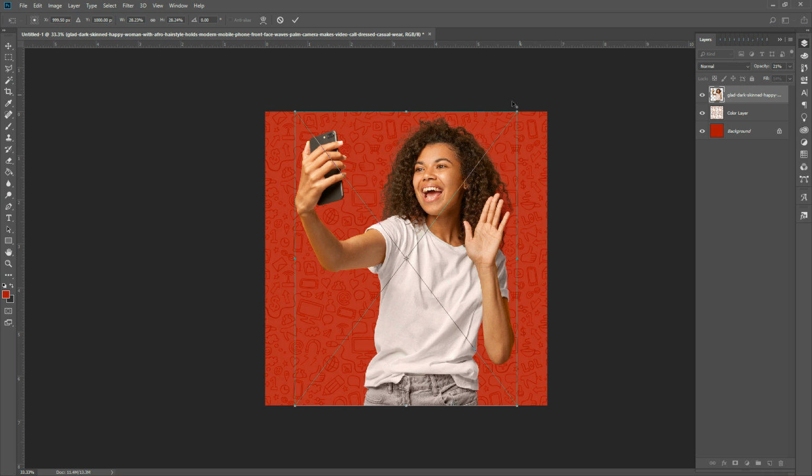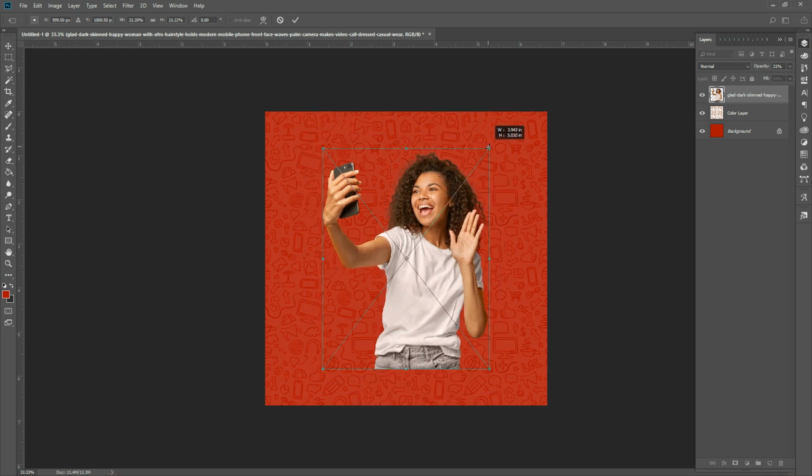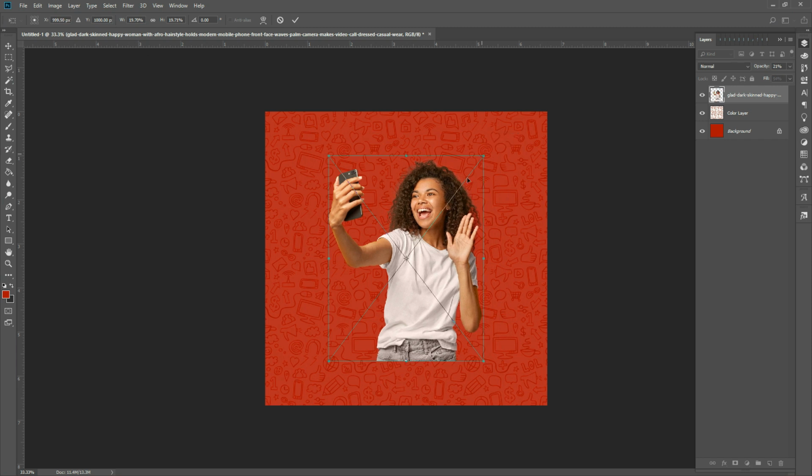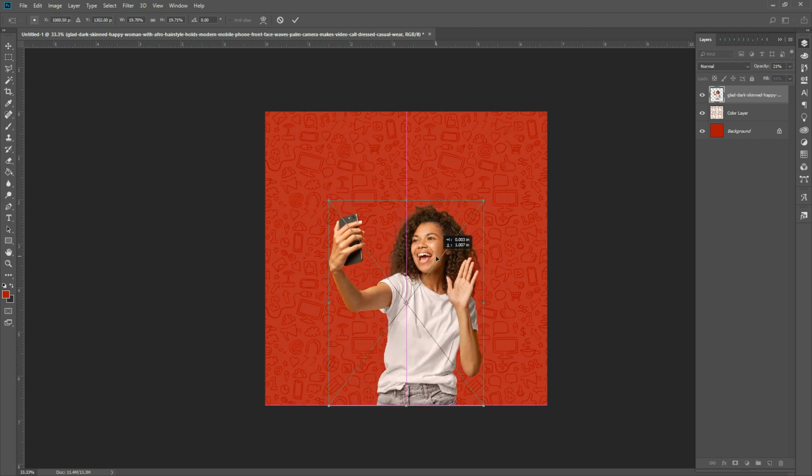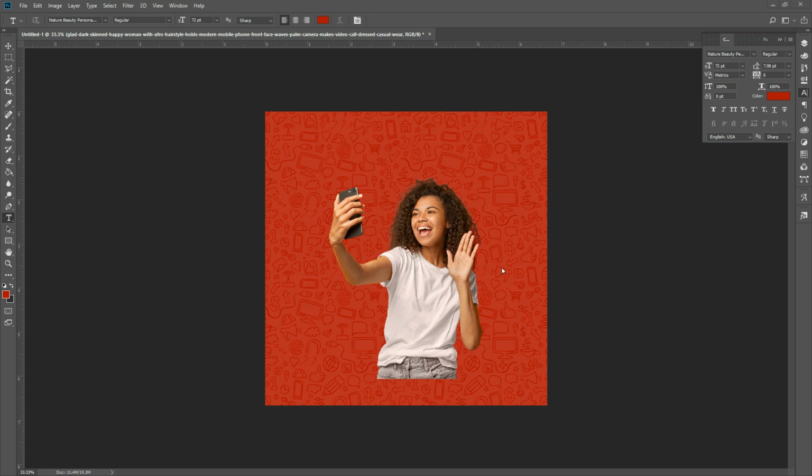Okay, let me just resize that a little bit using my transform controls, and then I'm going to take it down just a little bit. Okay. So the next thing I'm going to be doing is I'm going to be adding the text that would be explaining what the design is talking about more. So let me just type in the text quickly.